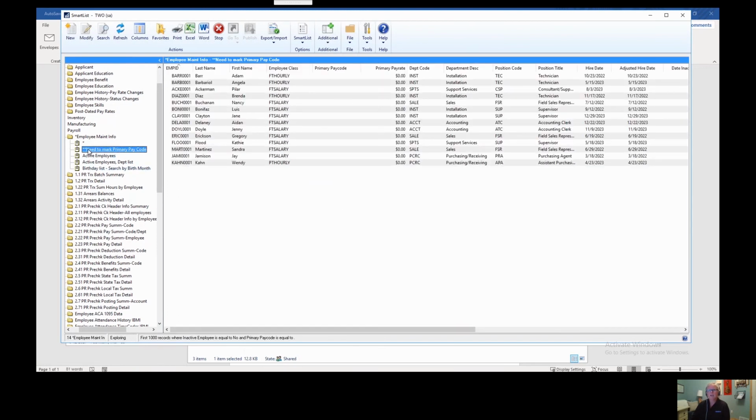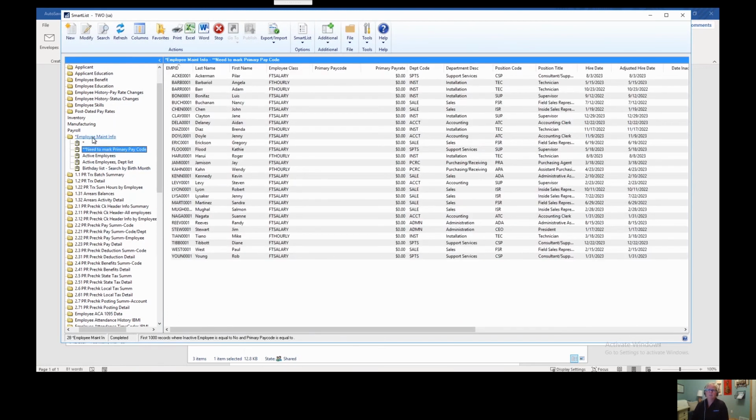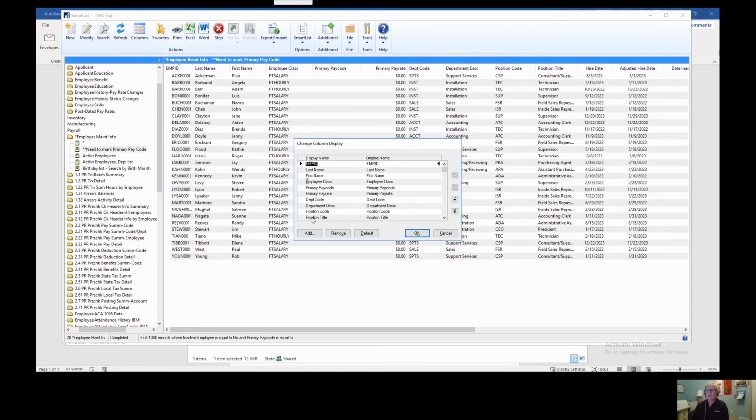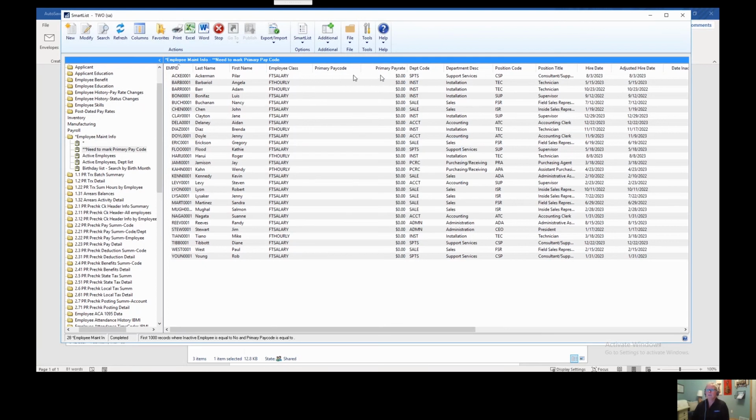So I created, underneath my object called employee maintenance info, a favorite with the columns in the order that I wanted. I went in here to columns, changed my columns around, or added or deleted columns that I didn't want. And I'm really looking for something that I would like to see populated. In this set of employees, I don't have my primary pay code populated, and I use that frequently to run a list of what is my primary pay rate.